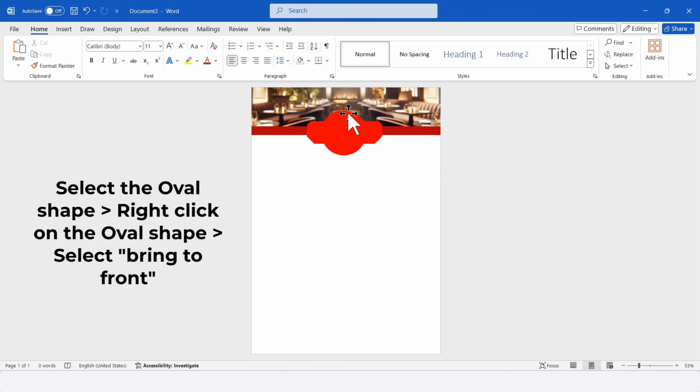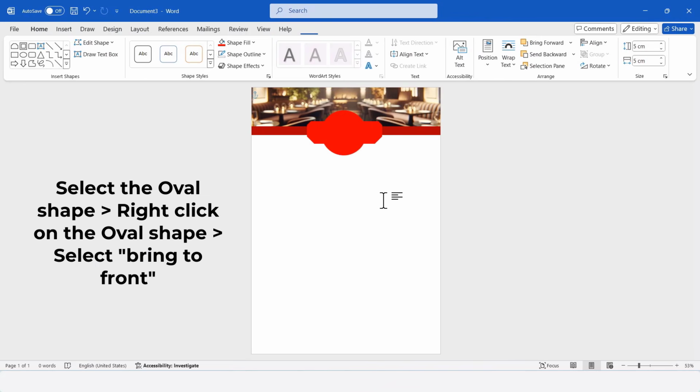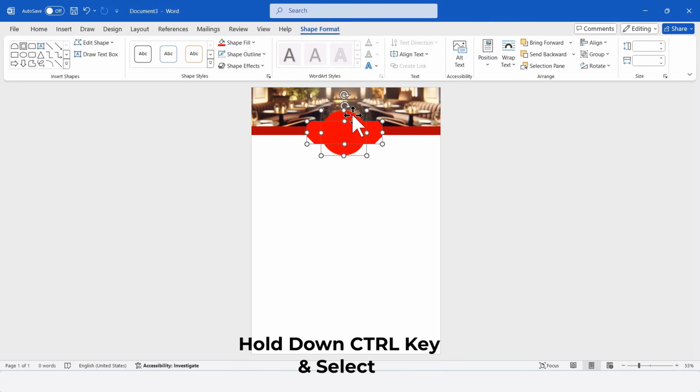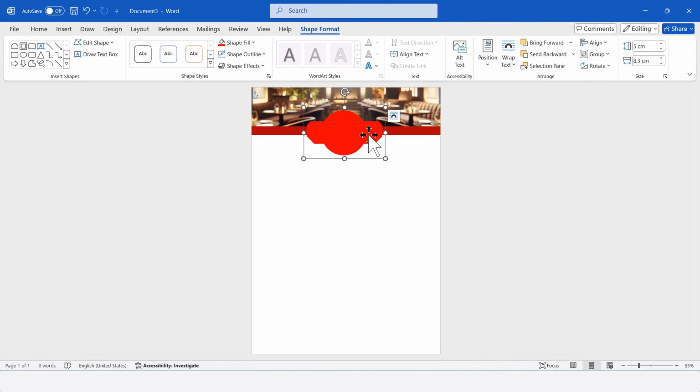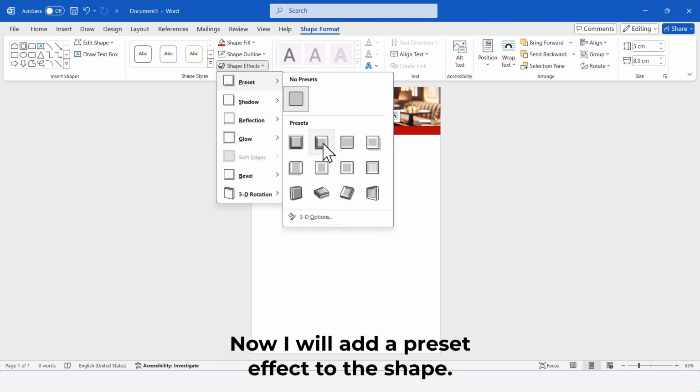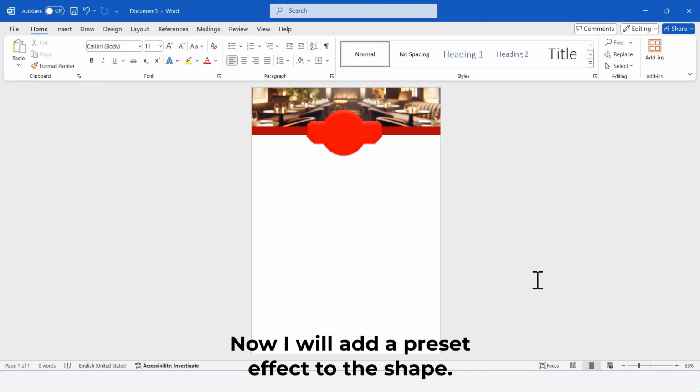Then I'll select the oval shape, right-click, and choose Bring to Front from the pop-up menu. I'll select both shapes and group them. After that, I'll apply a preset effect to the grouped shape.